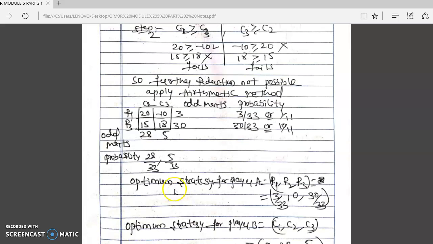So after solving this, we got the probability. Initially the optimum strategy for player A contains 3 rows, but after doing the operation we have removed row 2. For that reason we are writing 0 here. Then the R1 and R3 values are as we obtained here, 3 by 33 or 30 by 33, or you can write 1 by 11 or 10 by 11.